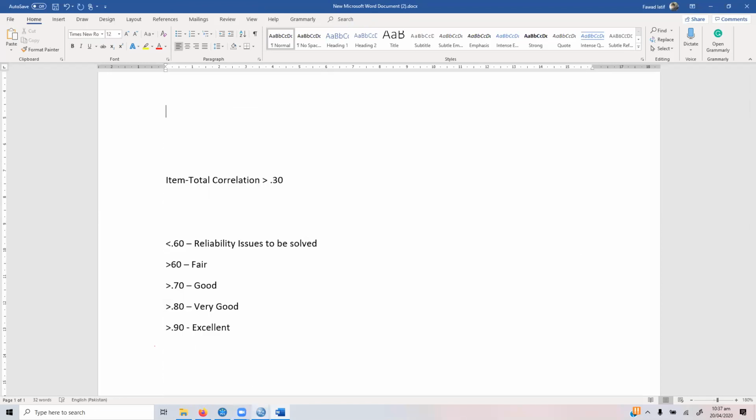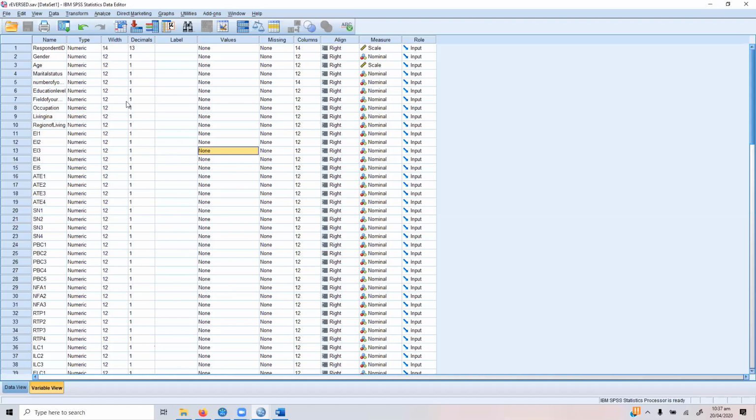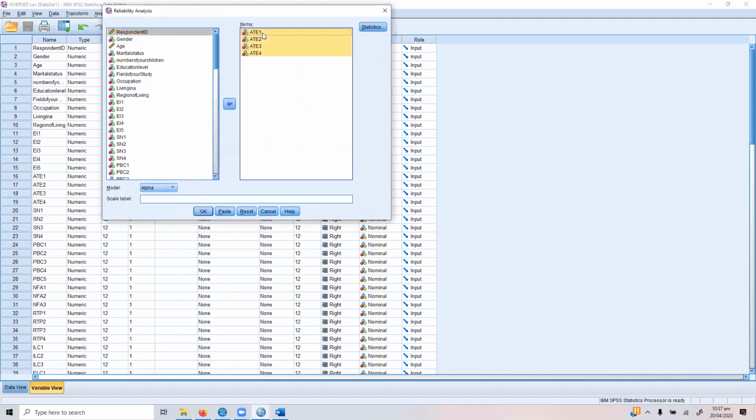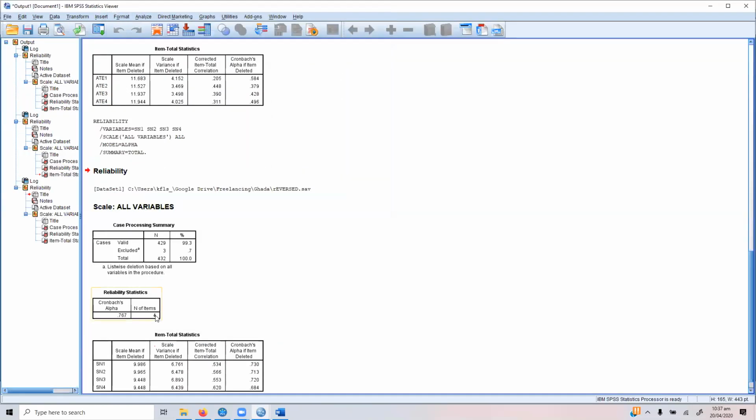Let's do another one. Scale, reliability analysis. We have to put this back. Let's do subjective norms. There are 4 items in norms. Just press this and okay. Okay, this is good enough, 0.767, and the reliability doesn't improve even if you delete any of the items.